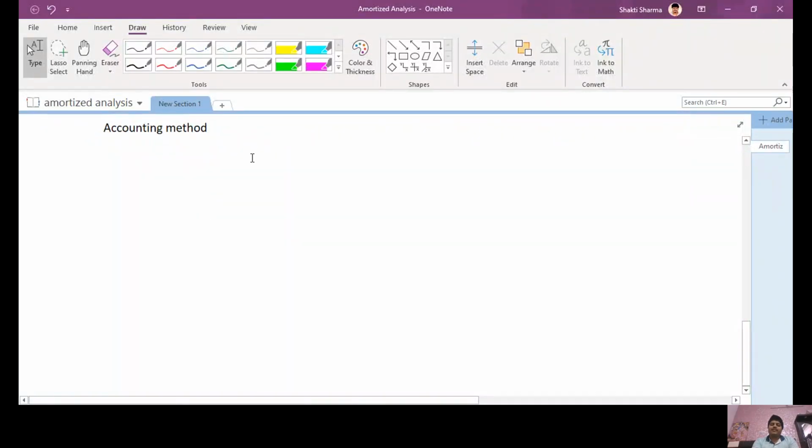Okay, so let's see. As we said, we have three sets of operations. One is the push operation, another is the pop operation, and another is the multi-pop operation. Now, as I have already told you, we can remove an element only if it is inserted in the array. You cannot remove an element which is not in the stack. So unless it is in the stack, while inserting the element in the stack, if we consider the cost of removing it, then that would be helpful because then we have no cost while removing the element, because the cost has already been taken into account.